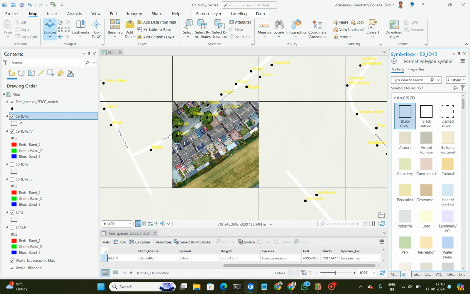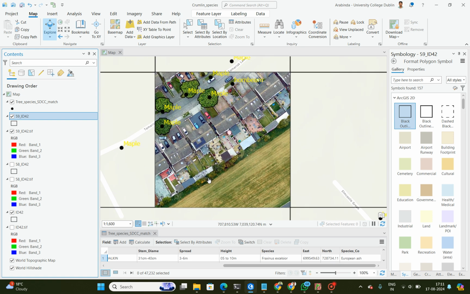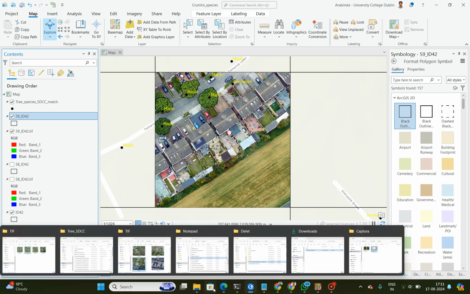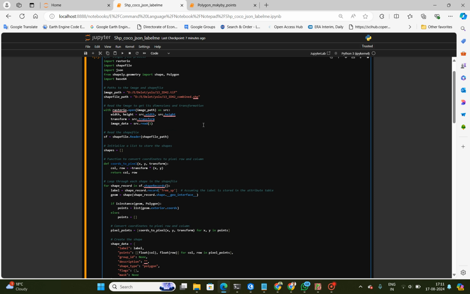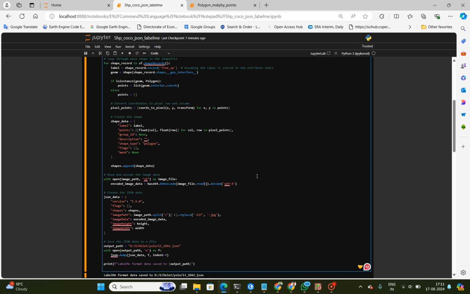So this is my zip file, and this is the image which I split for the YOLO model, and the image is around 801 by 802 pixels maybe. Now I want to convert this shape file to COCO JSON format. So let's go. Shape file to COCO JSON and open it in Labelme software.